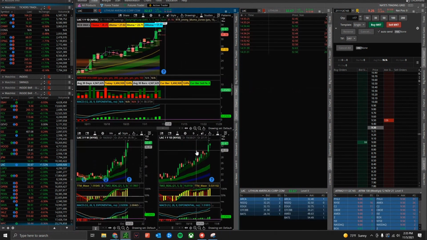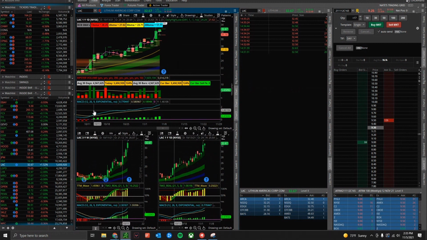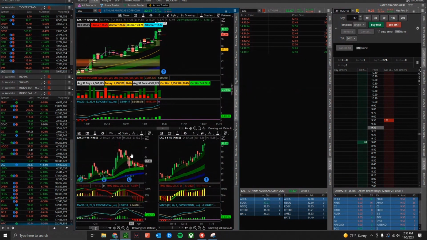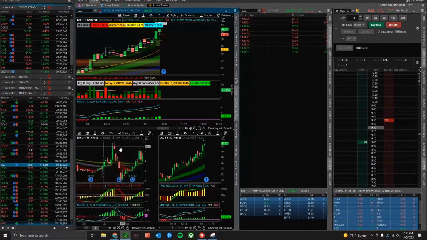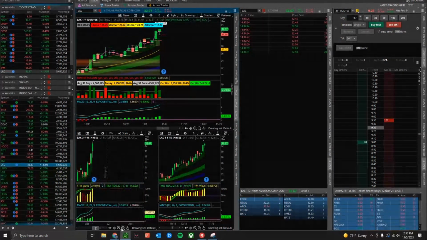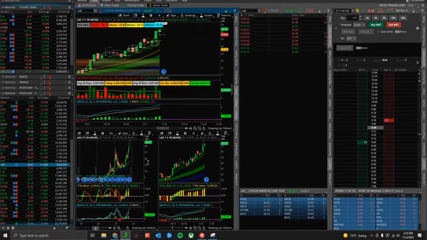LAC, Lithium Americorp, probably running with Tesla. A lot of contracts have been traded on this one, so I'm going to go ahead and add it. Now, if you were to look at the weekly, you would know that right here was kind of its high, so it is sitting currently right around all-time highs. It's just been moving and moving and moving up.